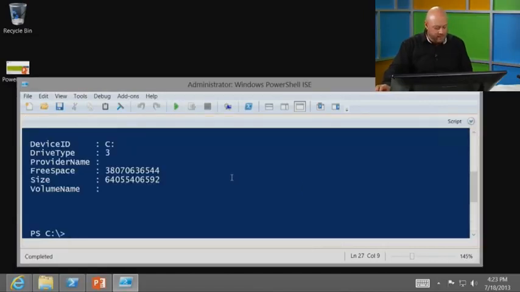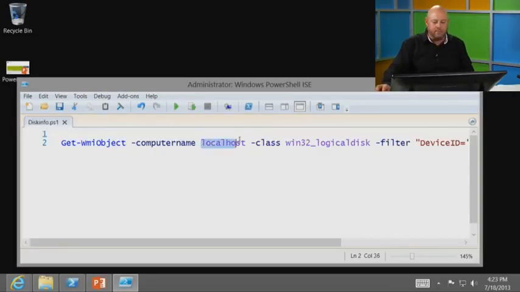That's fine, but here's the problem. If I give this to a friend, what are they going to have to do? They're going to have to go in here and edit my script, and I don't want people editing my script. What could possibly go wrong? Especially if I digitally signed it.